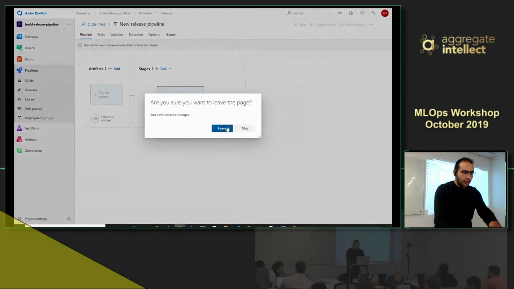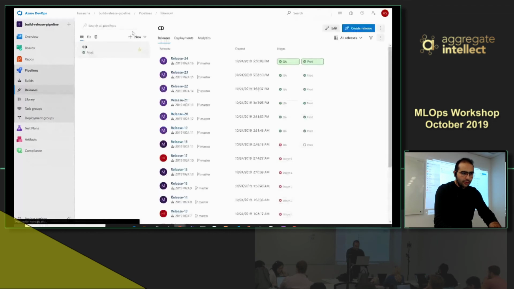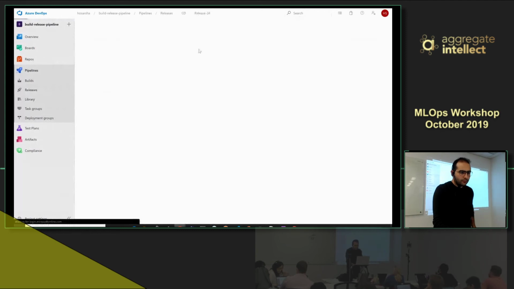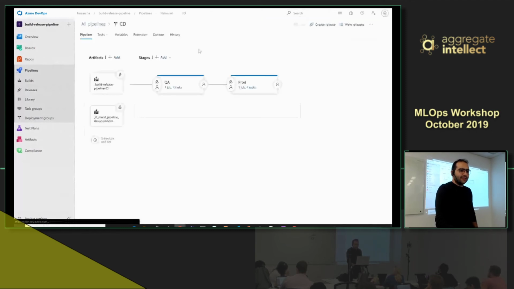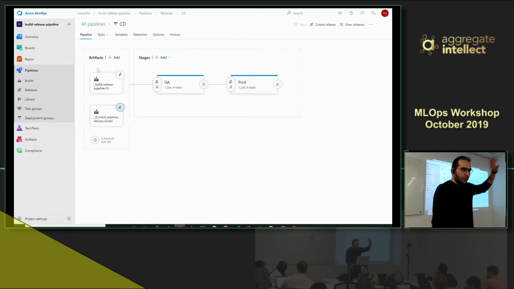So when I go back to the release pipeline that I created, let me edit. I can see that this is provided here as part of the assets, and I can hit this as a continuous deployment trigger. That means when a new model is hit, I want this to trigger my release pipeline. I could also do that for this asset, if you remember that we had two assets, right?